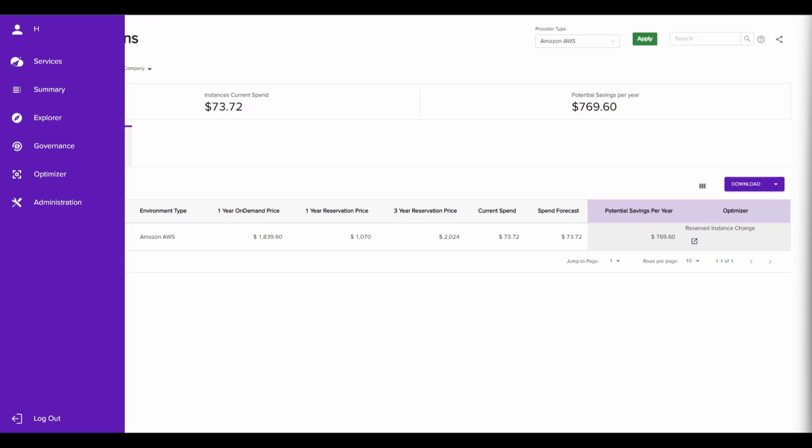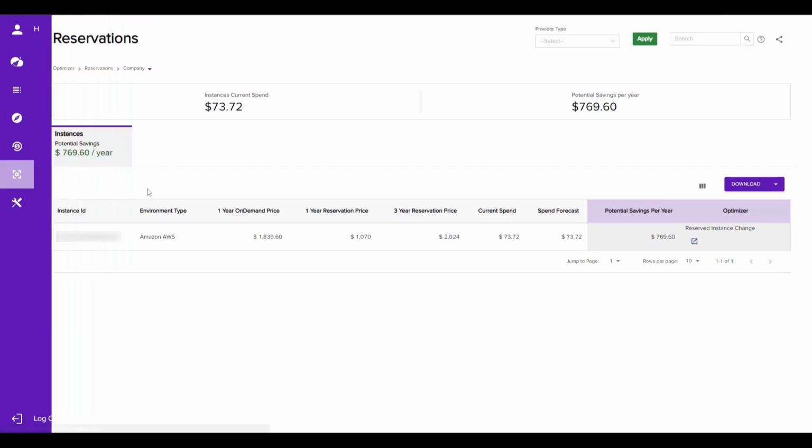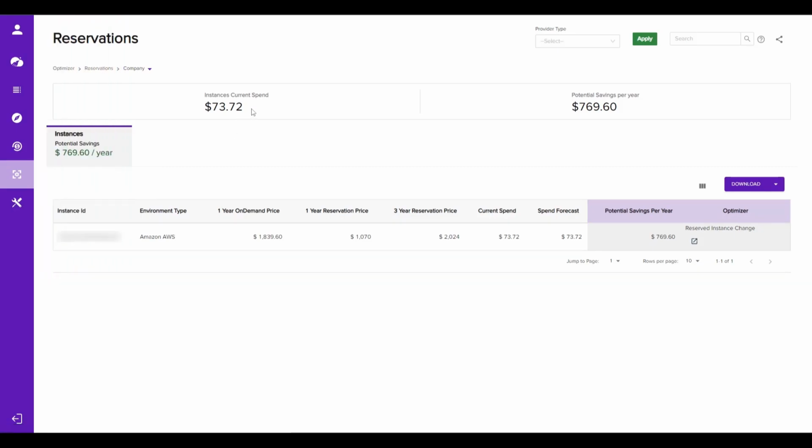Firstly, the Reservations Optimization page can be accessed from the Optimizer menu on the left side of the screen. Once we navigate to it, we are greeted by the top summary bar, which shows the total spend incurred on instances and the potential savings by leveraging reservations.